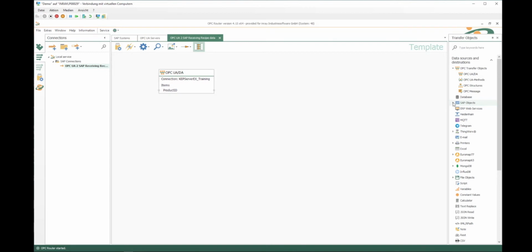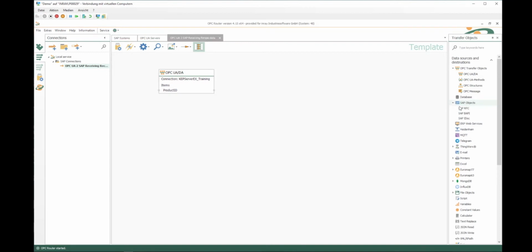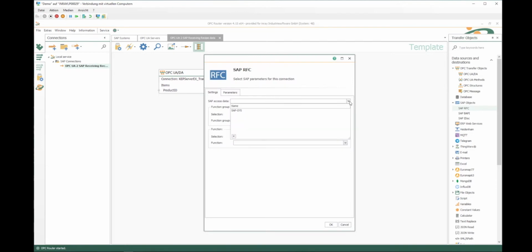So we have our transfer objects of type SAP objects. And I would use the remote function call as the corresponding technology in my example. So I drag and drop this SAP RFC transfer object on my design environment, double click to edit, and select my pre-configured SAP system. Therefore, I can now select the function group.